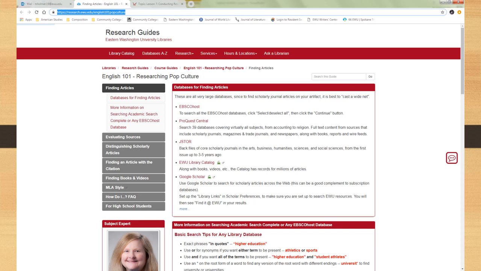And EBSCOhost, ProQuest, and JSTOR are the 3, like I said, most general ones. You can find articles on almost any subject using these, whereas there are also subject-specific databases. Our library currently doesn't really have a pop culture database, so we're using the 3 most general ones for our search because we can find information on almost anything there. And then Google Scholar is a good one for the same reasons, but you don't have to have a library account at EW to access that.